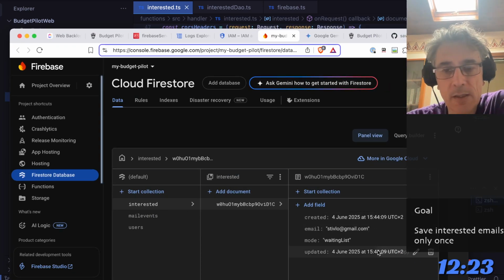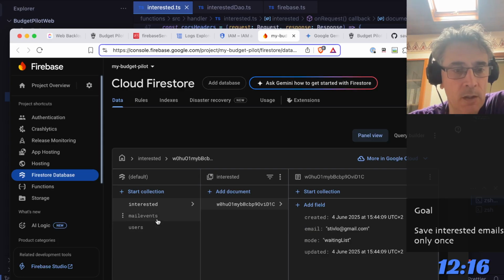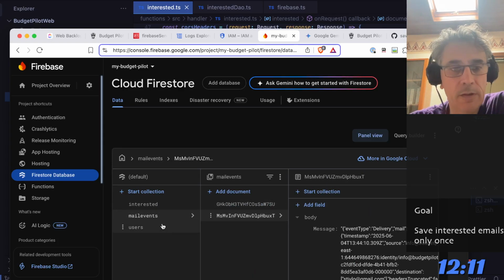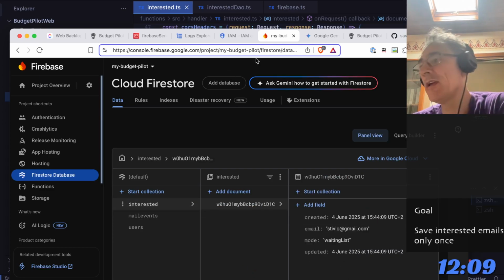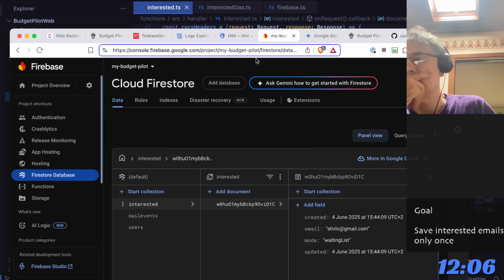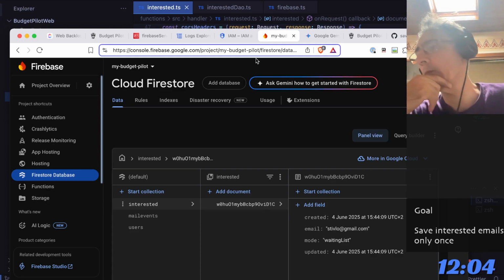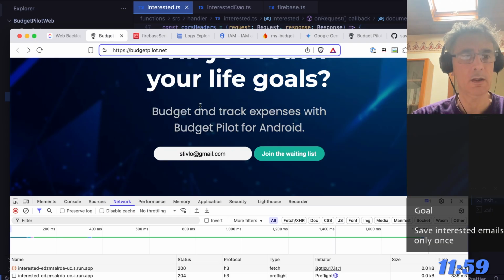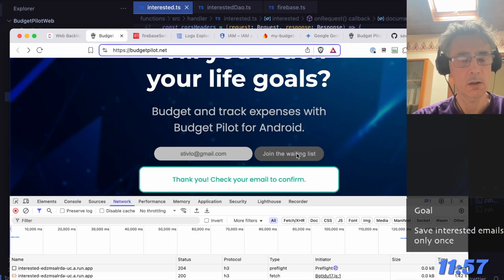These 2 dates are the same, and the mode is waiting list, and we got 2 email events, one for delivery, one for credit. Now, oh, you didn't complain about the index missing. Maybe because the collection was empty. If I try again, oh, it works. That's strange. I got another email correctly.